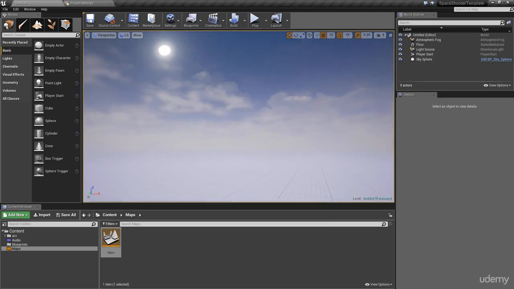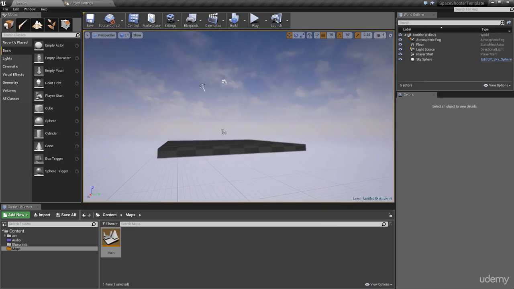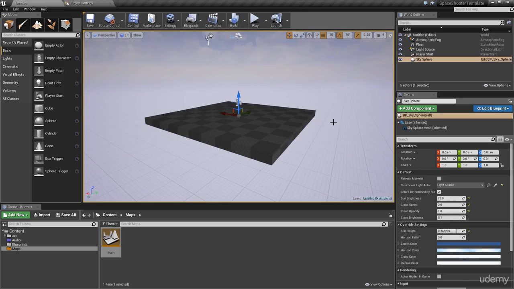Now this basically is a sphere which encompasses the entire map that we have at the moment based on the scaling that we have. And this can be seen if we go over here to the world outliner and select the sky sphere. I keep saying box. A skybox is just one way that we can approach this.